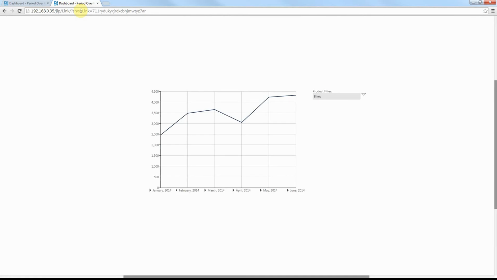You can see that this is an interactive view of the actual dashboard, not just an image. The data is live, and I can change the filters.